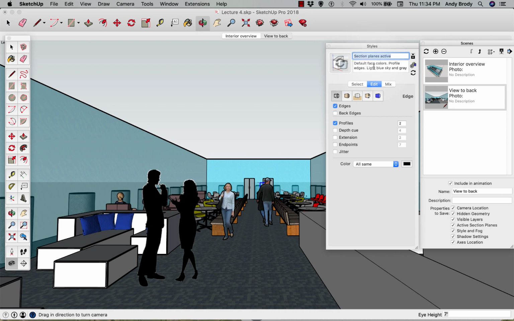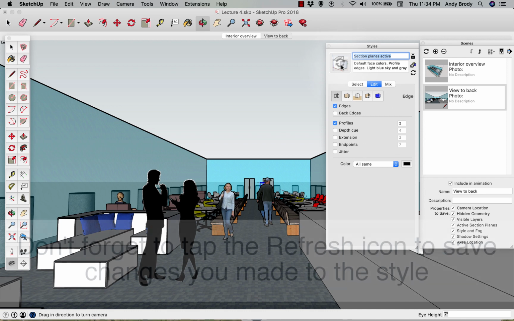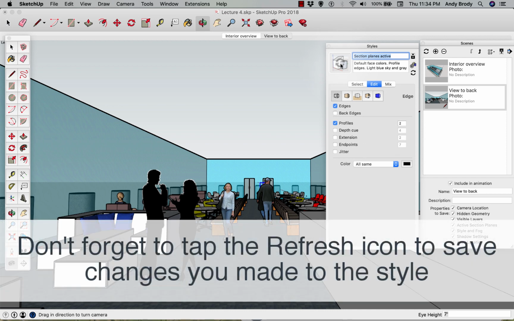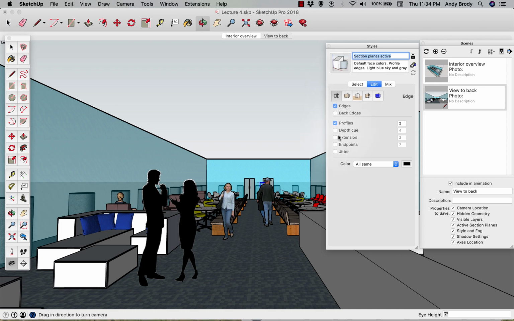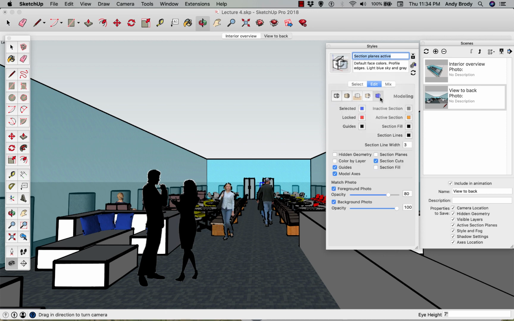Active. And when you do modify anything in your style, you'll see this little recycle icon. Click that button to update the style. There are a number of things that you can do. For example, if you want it to look a little more hand-drawn, you can add what are called extension lines and jitter lines. It darkens up the line weights a little bit, but it does make it look a little nicer.